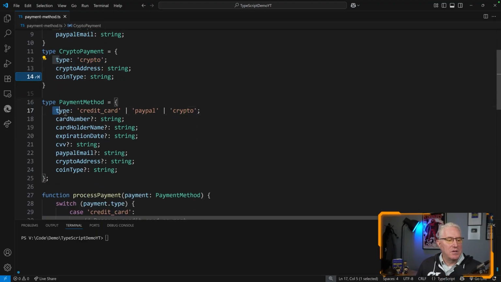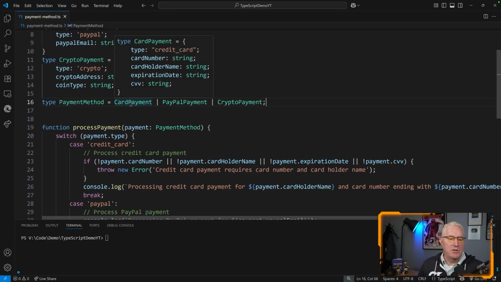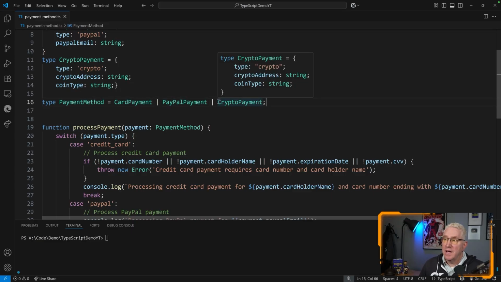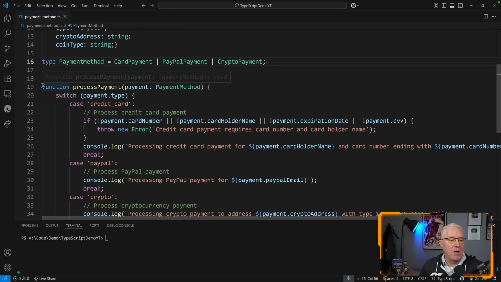This allows us to eliminate this code right here and then create something that looks like this. Now we have a discriminating union, which means that this payment method could be one of these three types. It can only be one of these three: a card payment or a PayPal payment or a crypto payment. And this is a discriminating union. You can see here now my function, which takes this payment type, says it could be one of these three. And now that I check the type here, notice what happens inside of this case credit card. This is now a card payment. It's narrowed it down to the card payment.